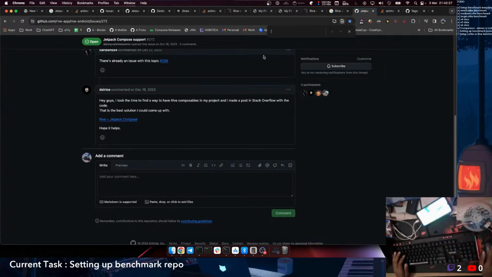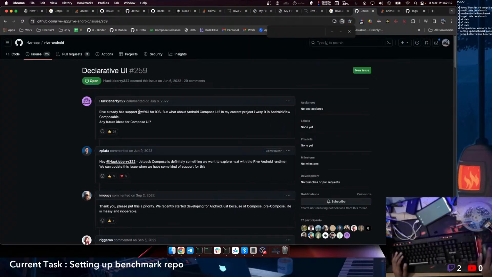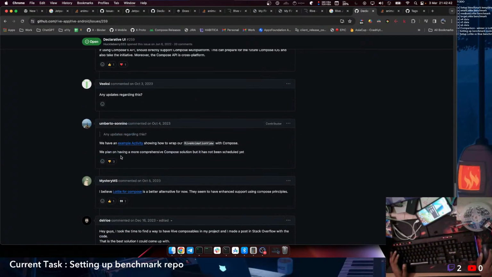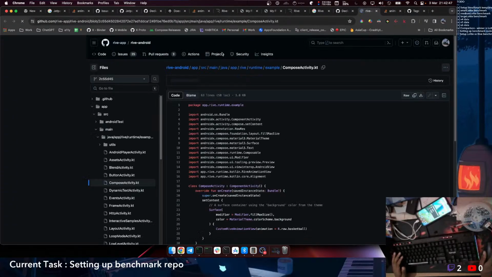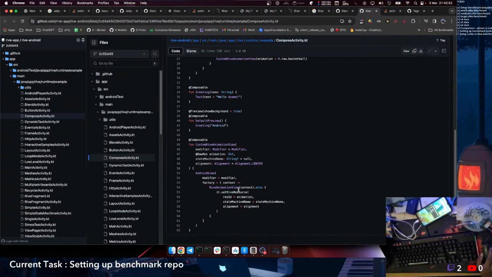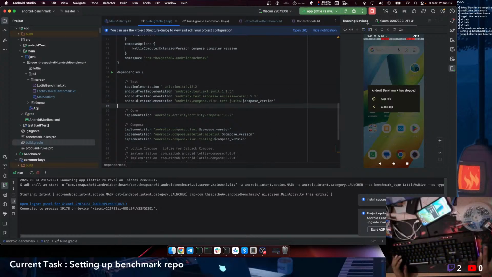Meanwhile, we will check if there is any other solutions available. Sample here. News here. No. We have an example actually showing about animation with Compose. Okay. Custom animation view, Android view, state machine name. I think we can use this and see if it works.